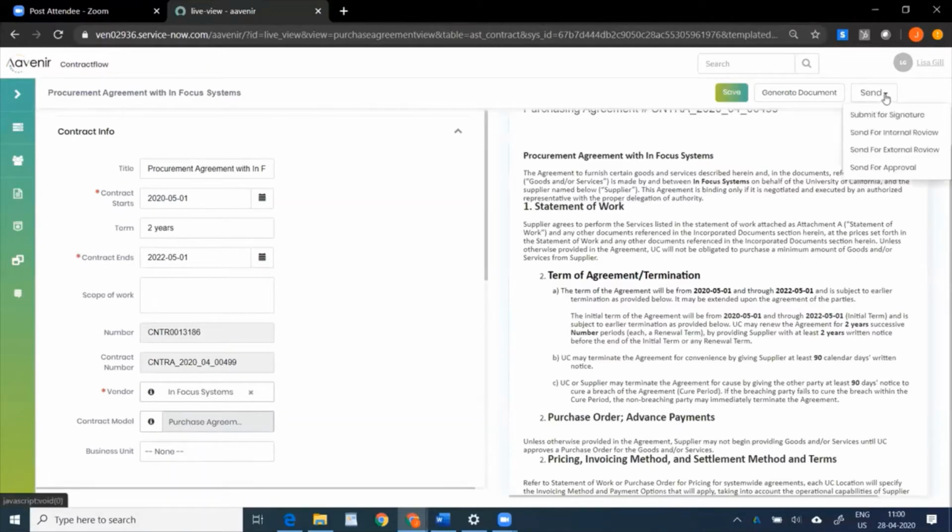Now, when I go to send, there are certain actions that Lisa, as a user, can take. She can send it for internal review, send for external review, send for approval, or send for signature as well. So that's something she can do. And these actions are also highly configurable.